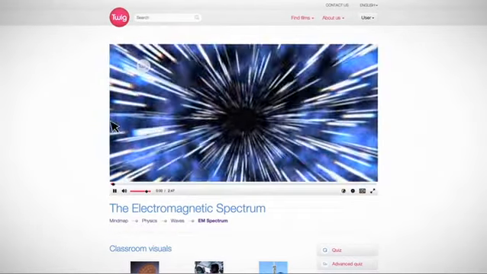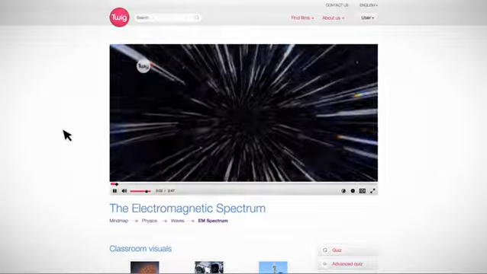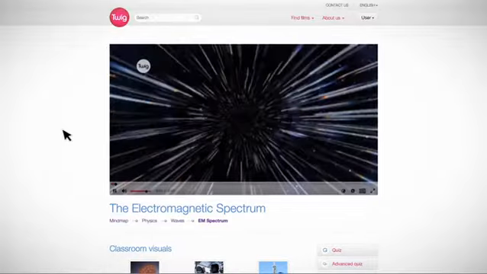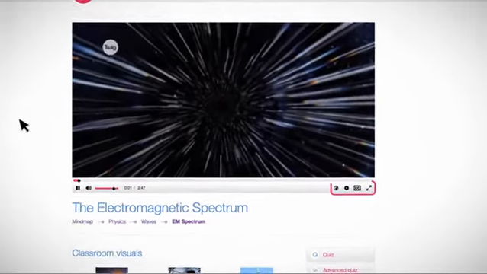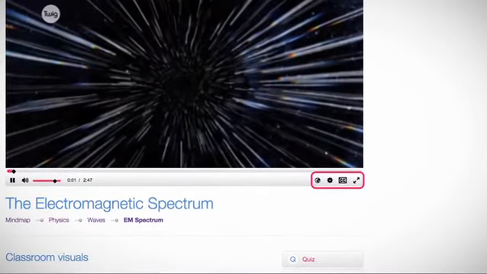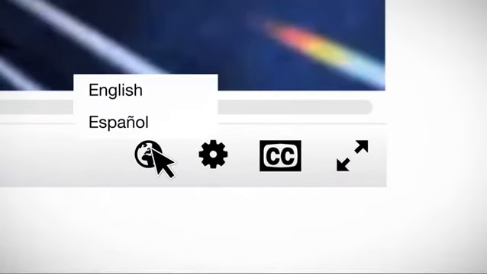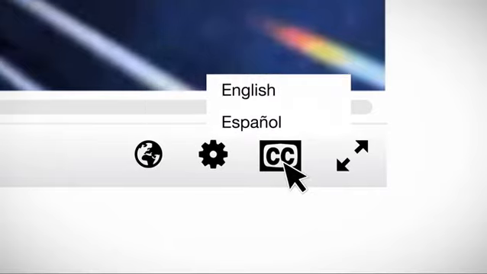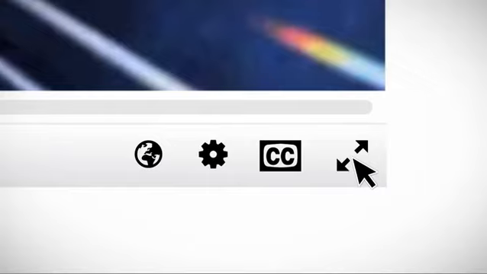Once at the film page, simply click the image to start viewing. The film controls are located at the bottom of the player. These allow you to view the film in another available language, change the bitrate to suit the speed of your internet connection, change the on-screen caption language, and alter the screen size.